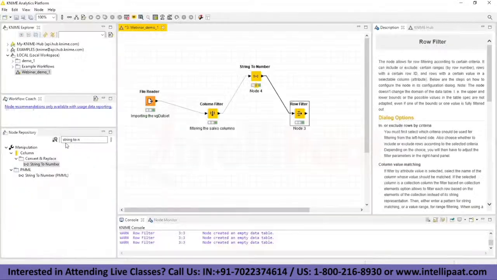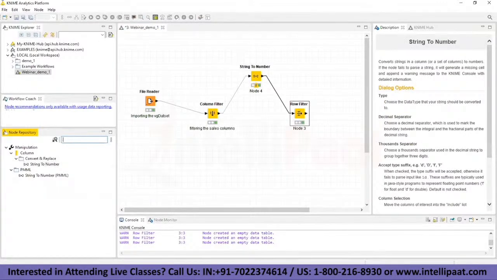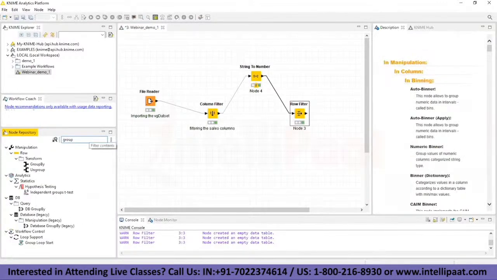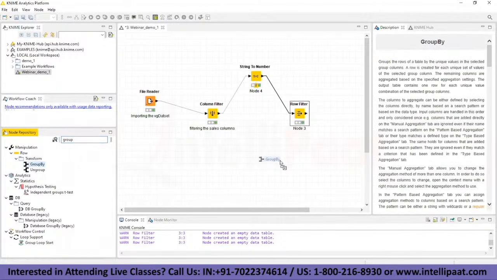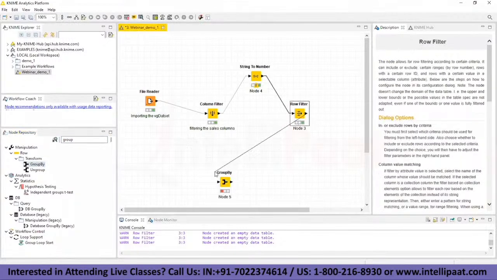Now guys, after that, we will be going ahead with the grouping functionality. What do we have to group? We have to group the games by a specific category and see the count of the games in each category in 2012. So I will look for the group by node. There is a group by node, which is this. I will take this node and make a link.